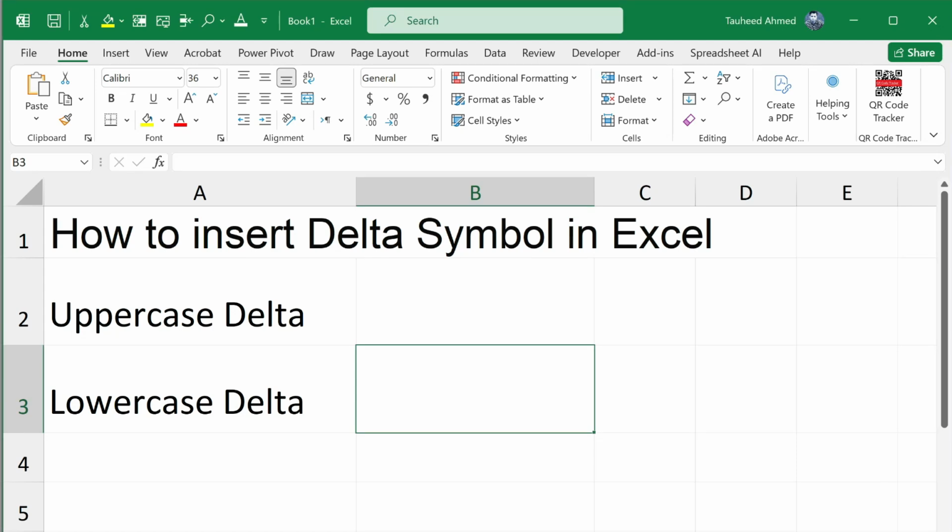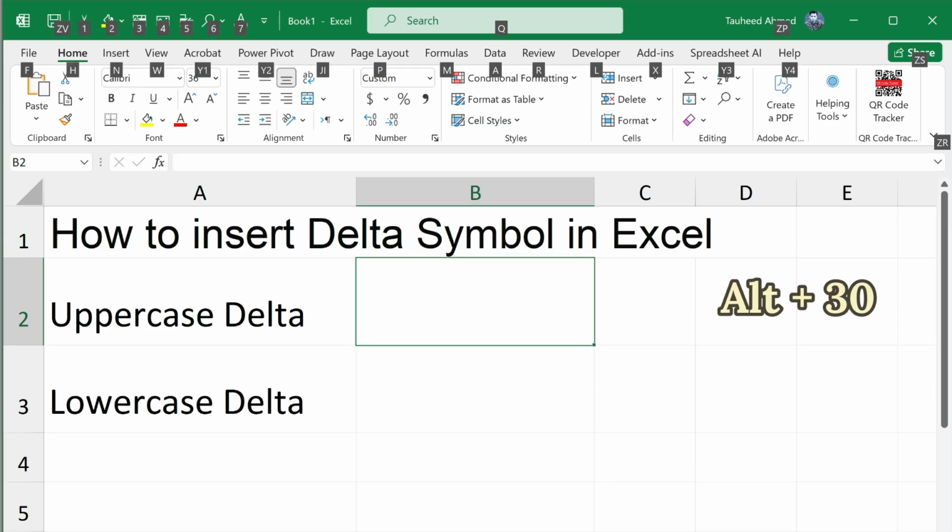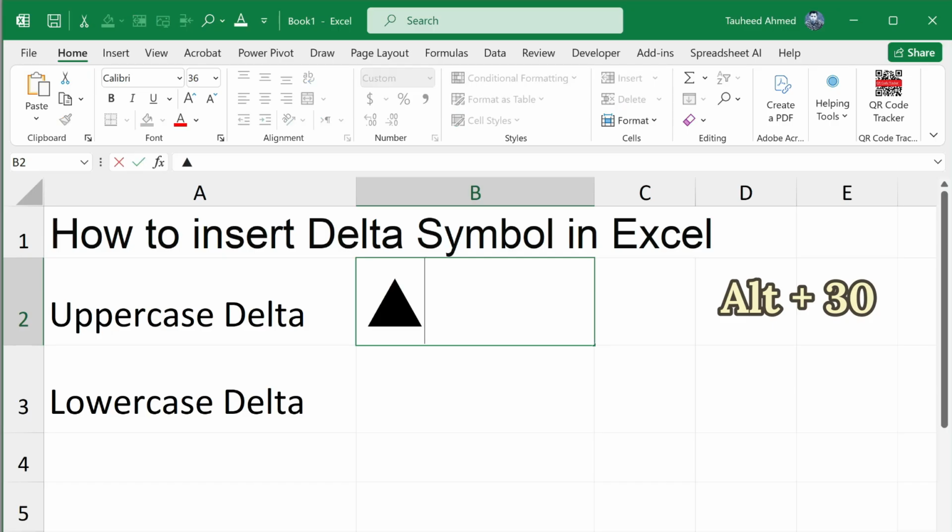Are you looking for how to insert delta symbol in Excel? Then keep watching. For the uppercase delta symbol, you need to hold the Alt key and on the numeric side keypad press 30 and release the Alt key. And you will see a solid triangle uppercase delta symbol.